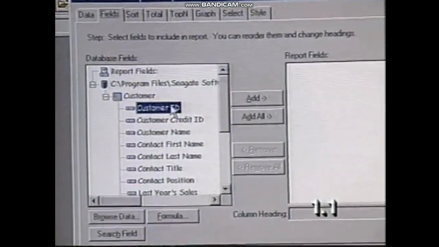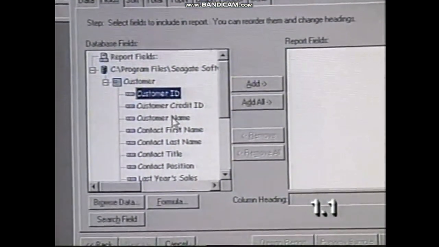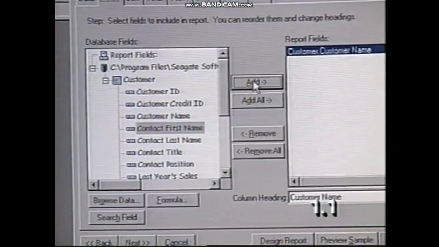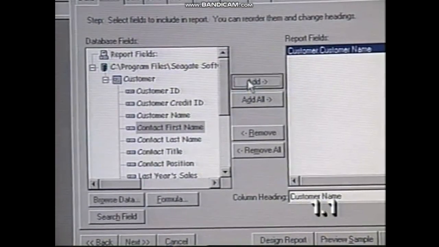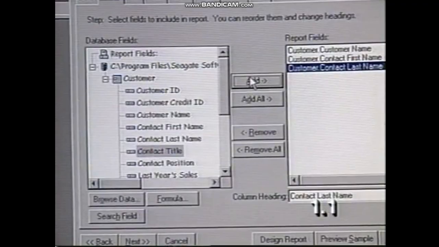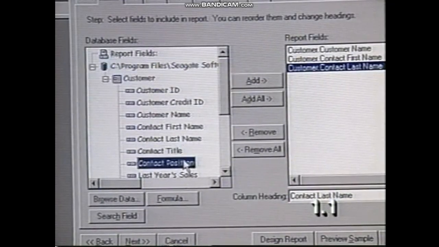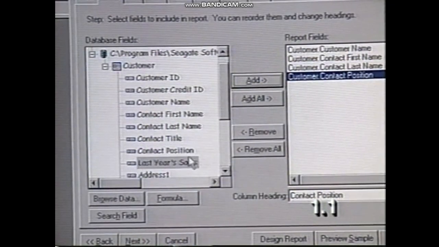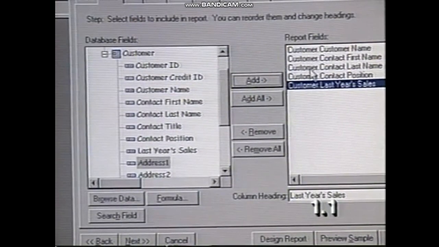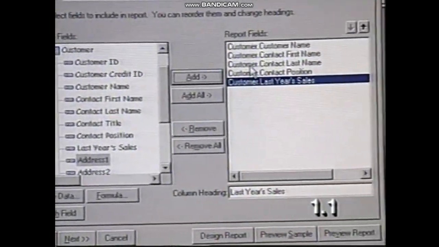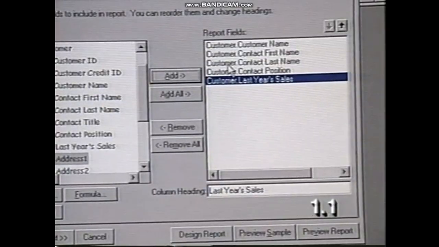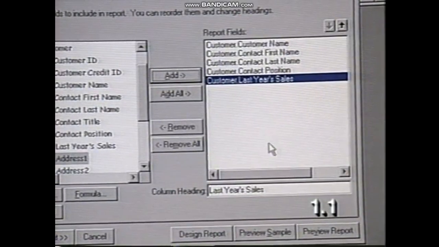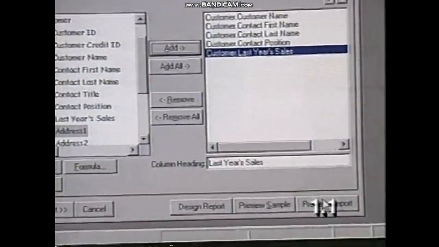From the Fields tab, I'm going to add the customer name. I'm going to add the contact first name, the contact last name, the contact position, and the last year's sales. So those are the fields that are going to be included within my report. I'm not going to do anything else right now, so I'm just going to click Preview Report so that we can view what we've done.